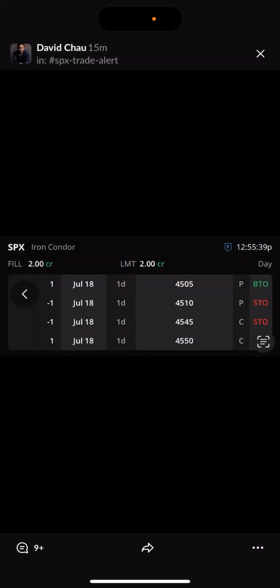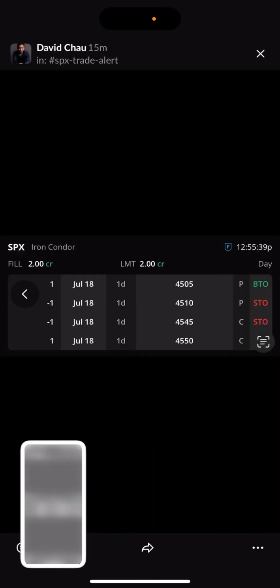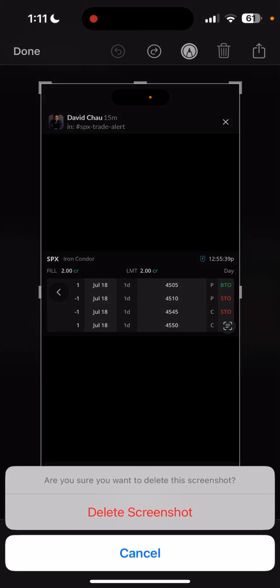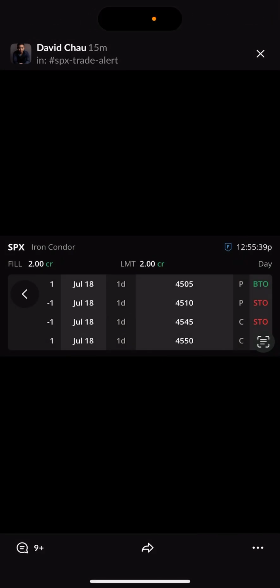And one really important thing that you should keep in mind is that it's really easy to remember this if you just remember the two numbers that you are selling. So typically it is the ones that you are selling. So 4510 and 4545. And so just remembering those two numbers, you can hop over to Interactive Brokers.